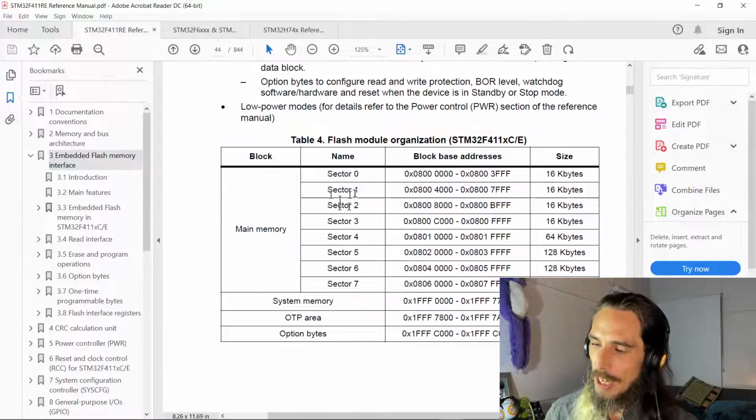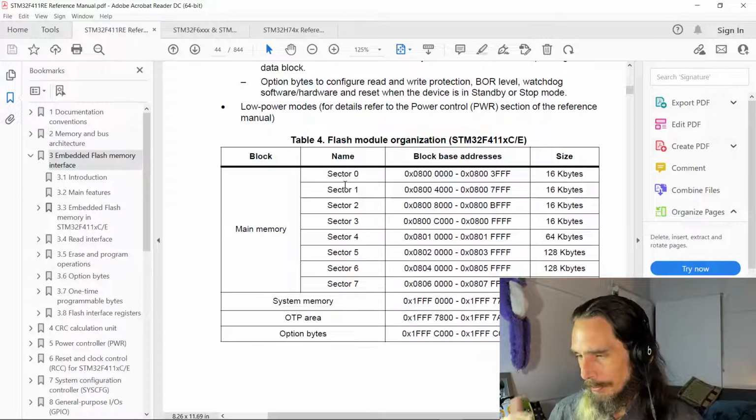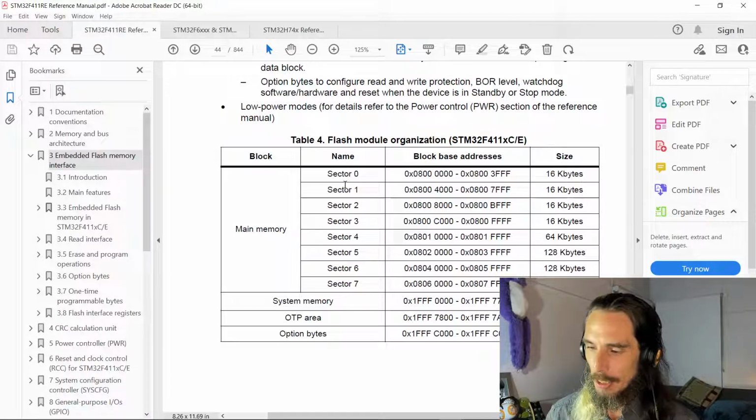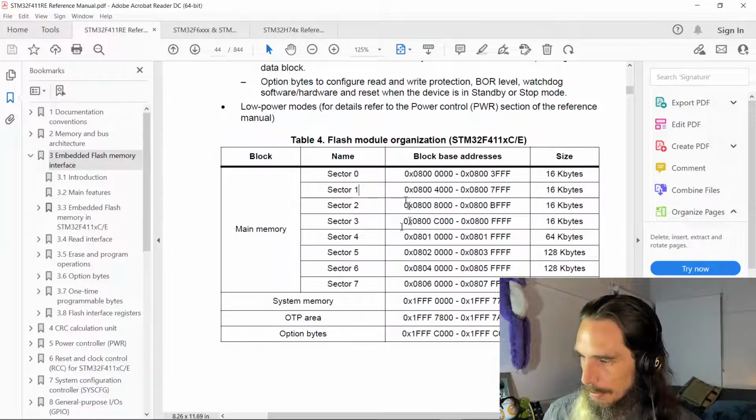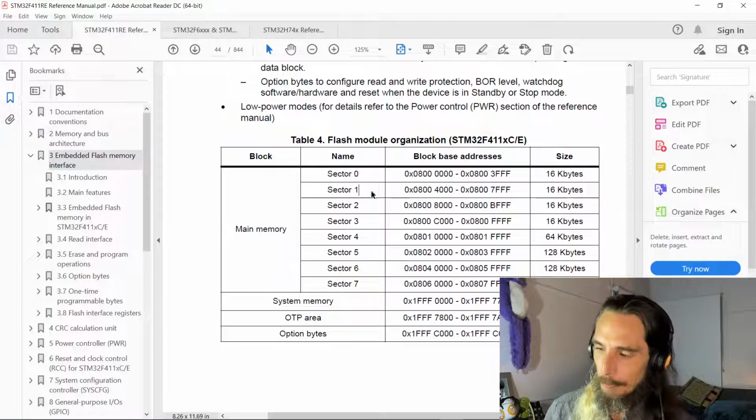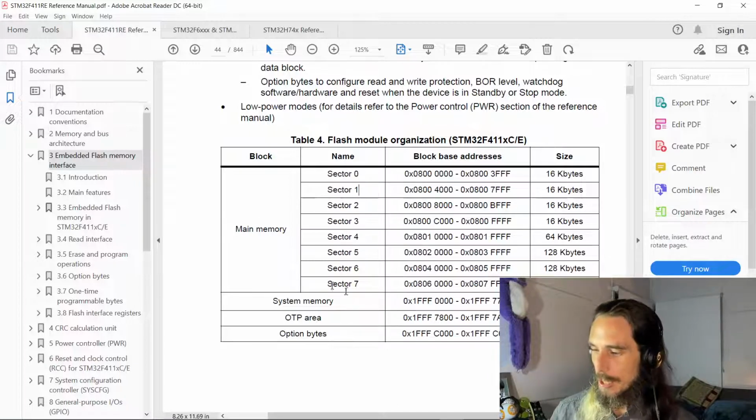So we'll have a look at how to tell which sectors are actually getting written to when we program them as well. That will be a little bit useful to know. So as we can see here, this particular device has 7 sectors.